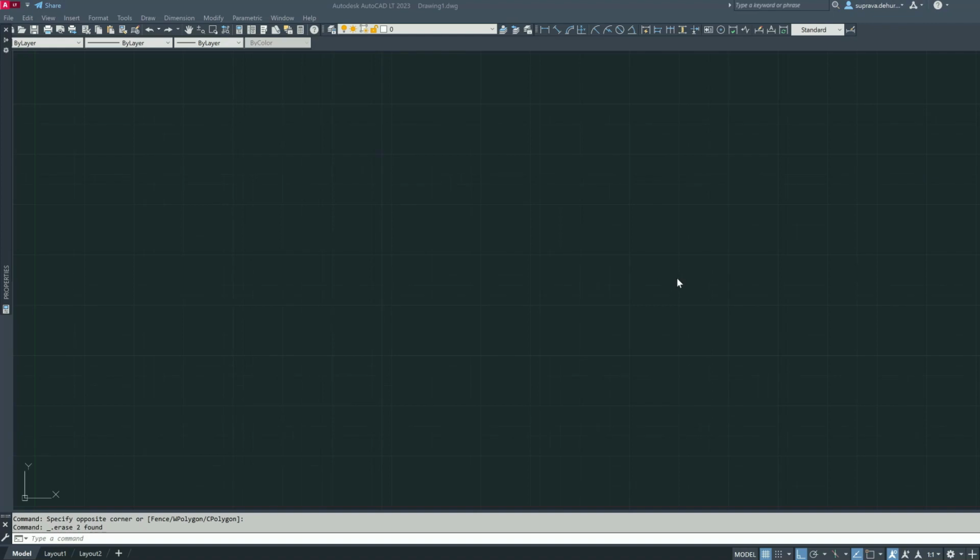I'll show you some of the AutoCAD commands. So let's start. I'll show you some basic AutoCAD commands that will help you for your basic architectural drafting. Let's start with the line command.